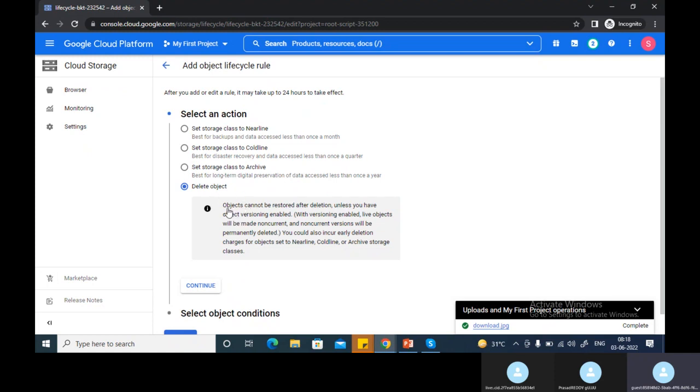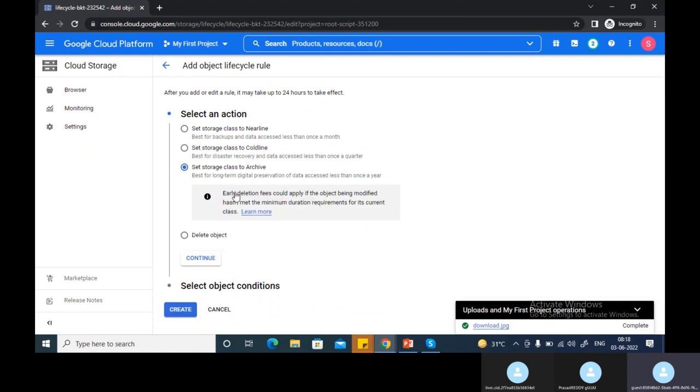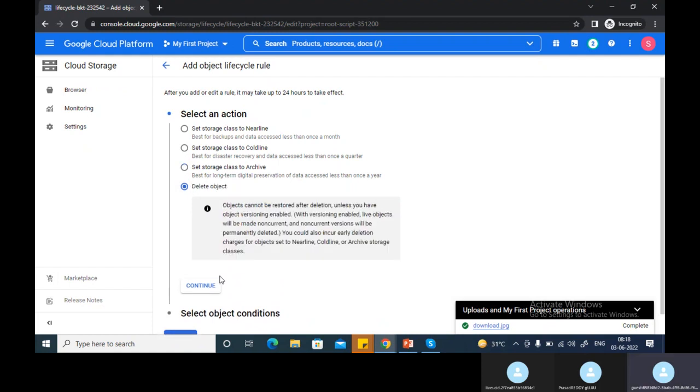But as you can see here, Google will tell you everything. If you are going to delete this object, and the object versioning is not enabled, you will not be able to restore this object. So that is what Google is saying. If you go to archive, only deletion fees could apply. Archive means the data will be stored in archive, it will not be deleted. Okay, and so let's go for delete object.